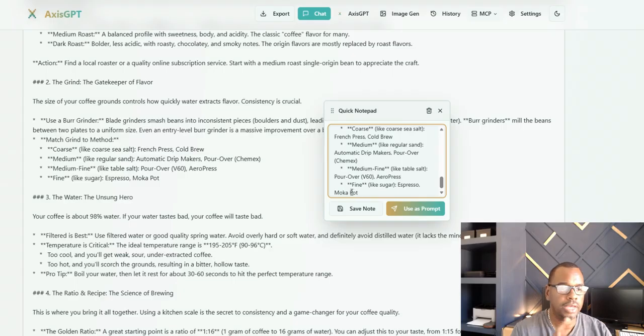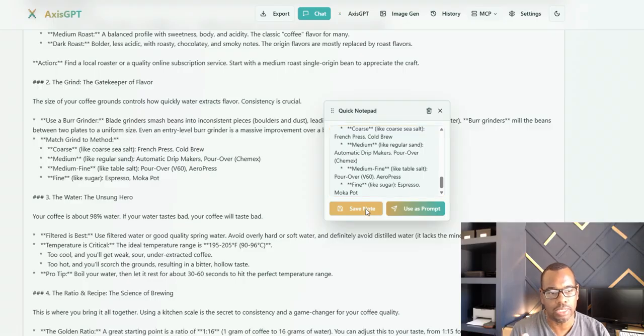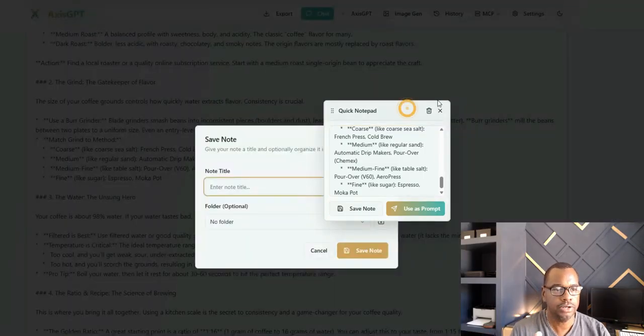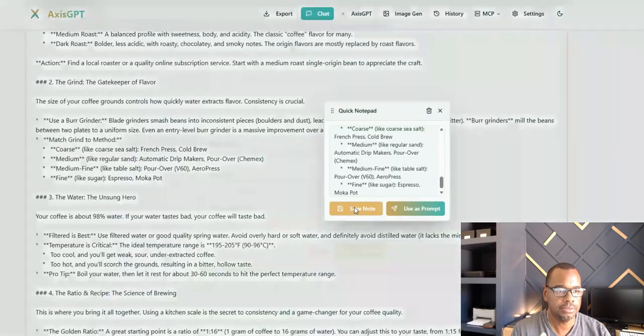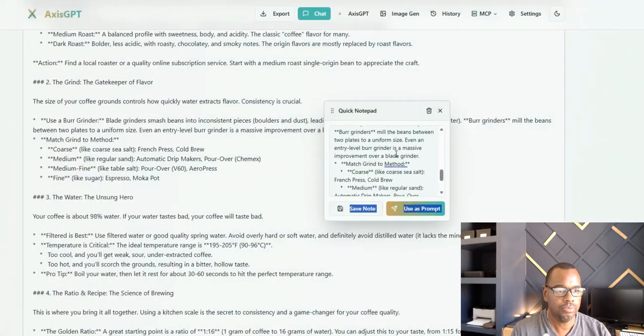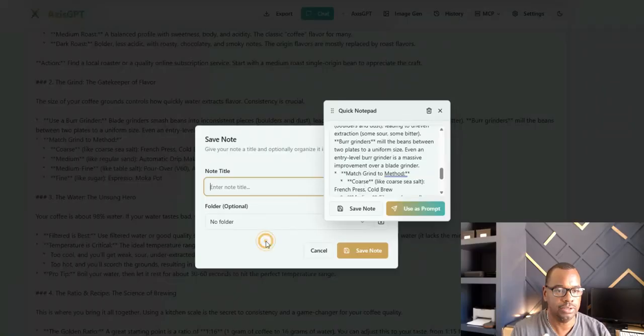And so now you can start building pieces from the GPTs that you like the most. You can either create that as a brand new prompt if you click use as a prompt, or you can save it for quick reference as a note. So in this example, we're going to click save as a note. I'm sorry about that, we'll save as a note.